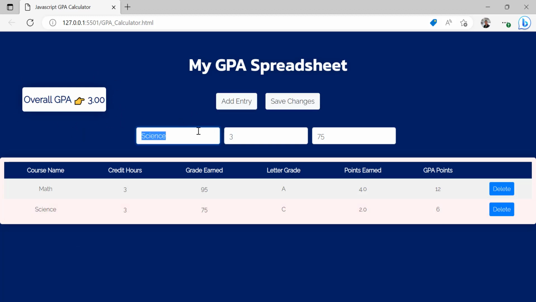And essentially you can just keep repeating this process for all of your classes, and it should adjust and update your overall GPA according to what you type, just as long as you're careful that you're typing in the right information.